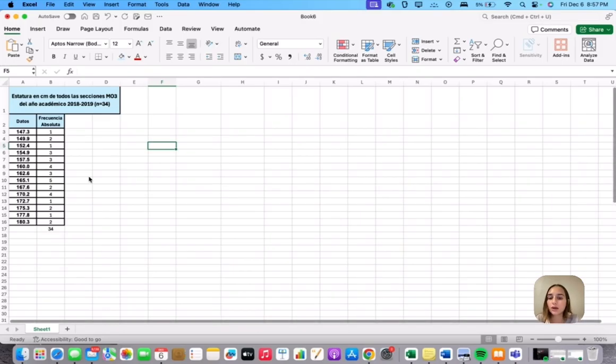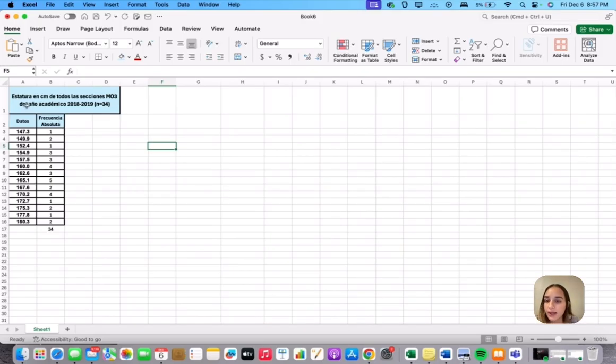Here I have opened a new Excel file, and I have copied my data, which are the students' heights in centimeters of the section M03 from the academic year 2018 to 2019, with N included in my title, which is 34. I only have two columns, which include my data and its absolute frequency, and I'm going to now add my relative frequency and my accumulative frequency.